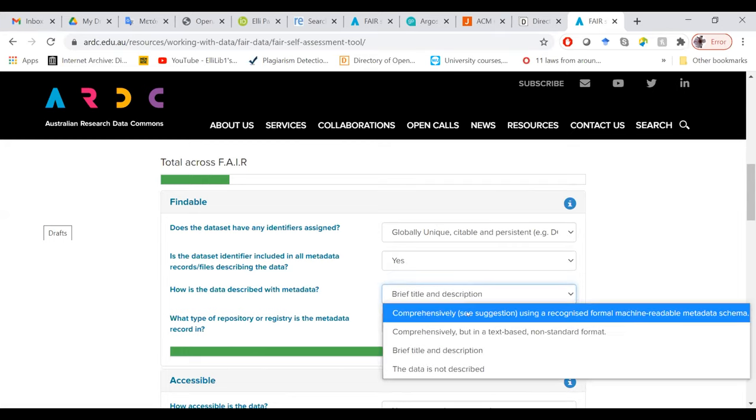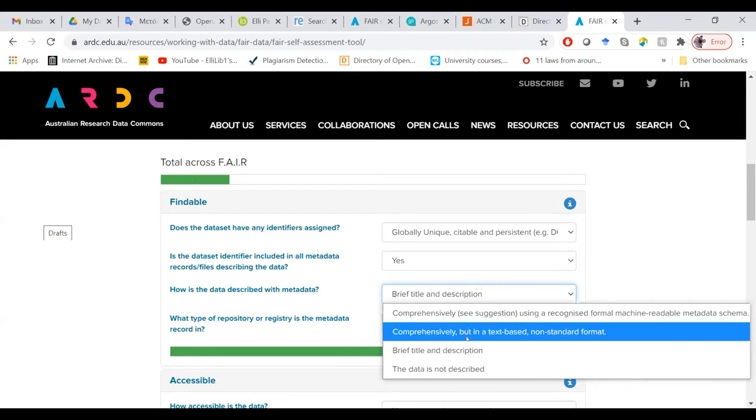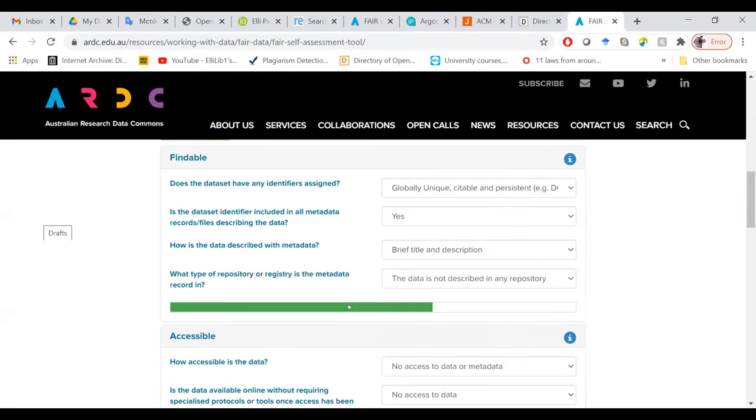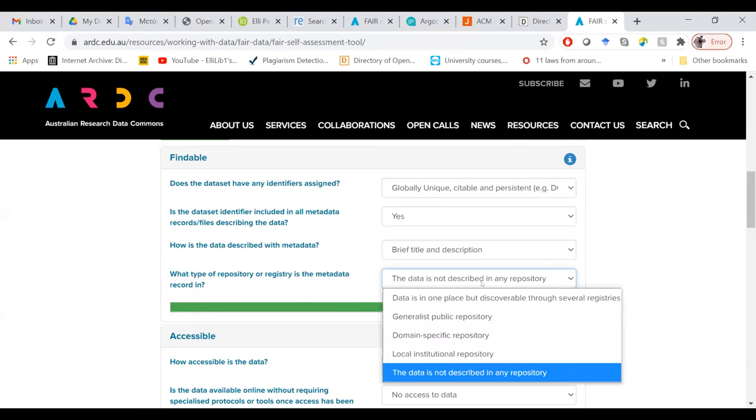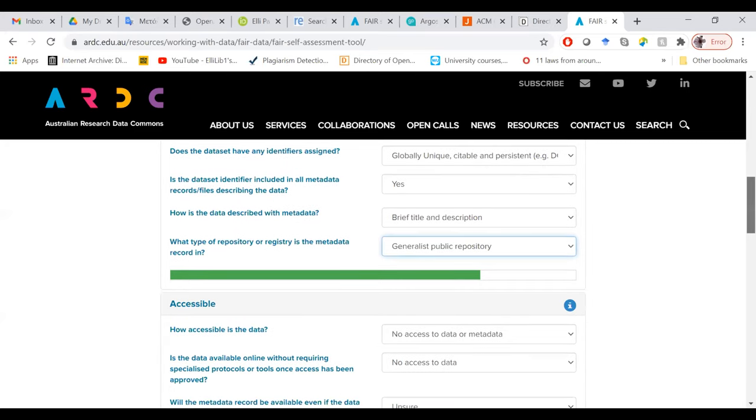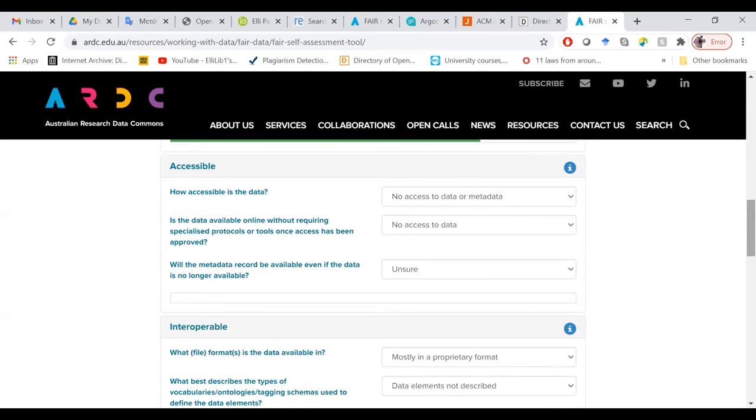Let's say there are more detailed answers, there are more brief answers. So according to how we've applied what practices we've applied during the research data management activities, we select what type of repository or registry the metadata record is in. Let's say that it's in a generalist public repository. I uploaded it in Zenodo, which is a generalist public repository. And I'm done with findability.